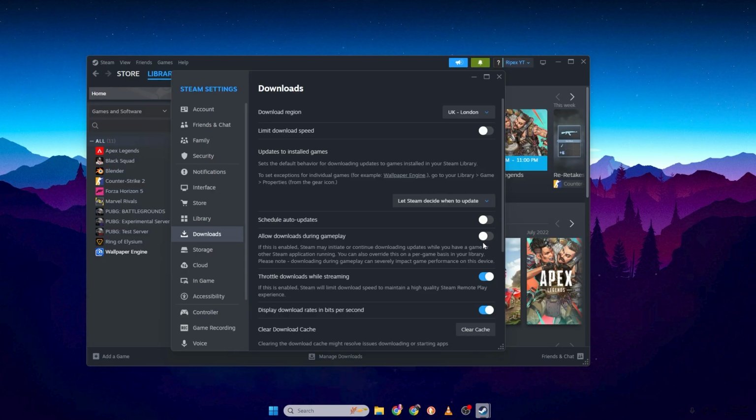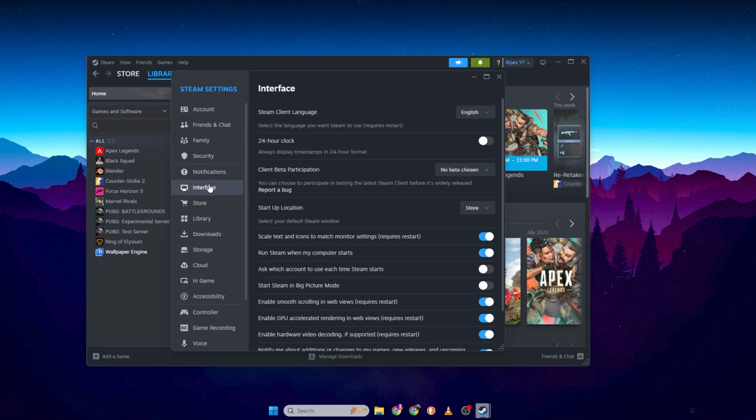You can also go to Interface, uncheck Run Steam when my computer starts. Launch it manually when you need it. No reason it should always sit in your tray. Once you do this, Steam stops acting like a hidden crypto miner.